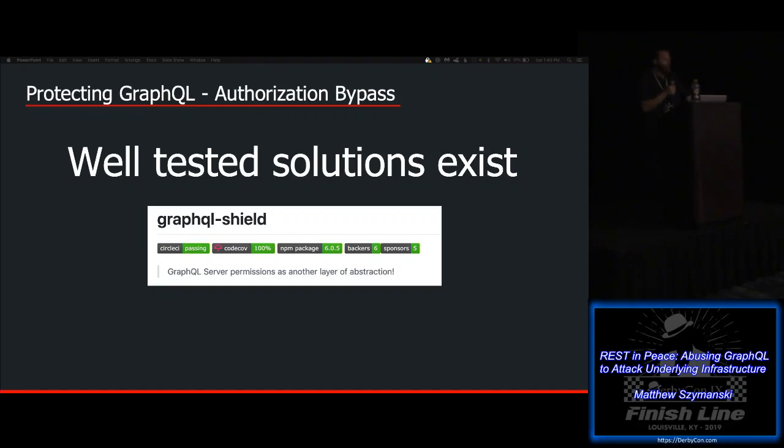I feel like I shouldn't have to say this. Don't trust users to provide data. It's 2019. I'm still having to tell people to always validate and sanitize their inputs. Well-tested solutions exist for enabling authorization and authentication. Use them. Don't roll your own. Use the tried and true stuff that's out there. It's not that hard to implement. It'll do field level authorization checks, all that good stuff.